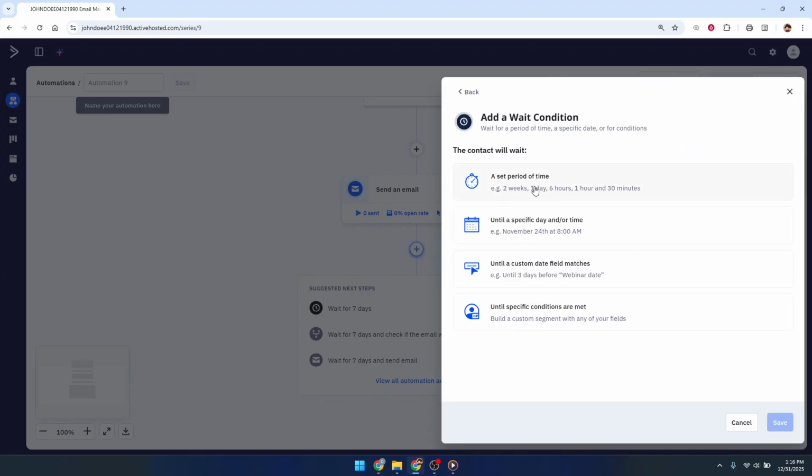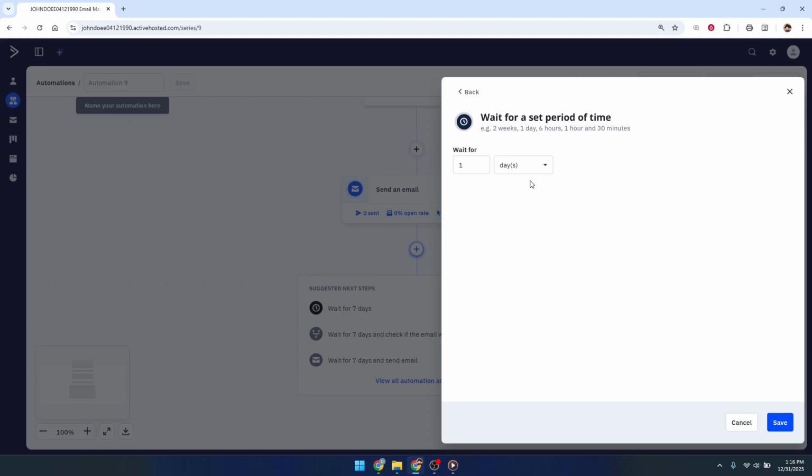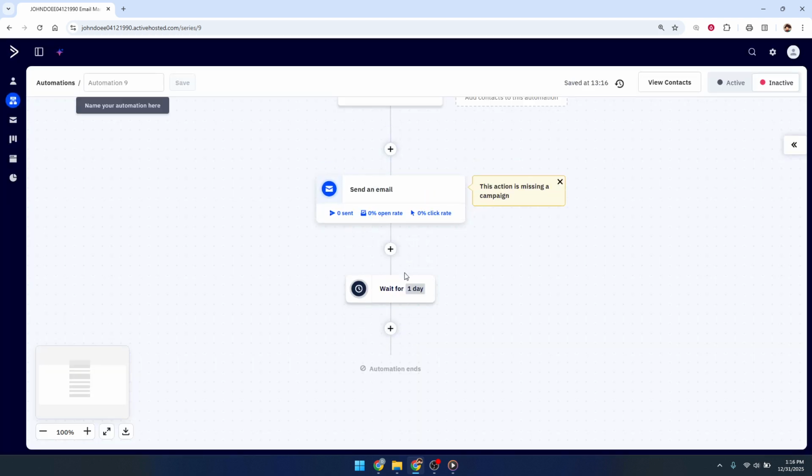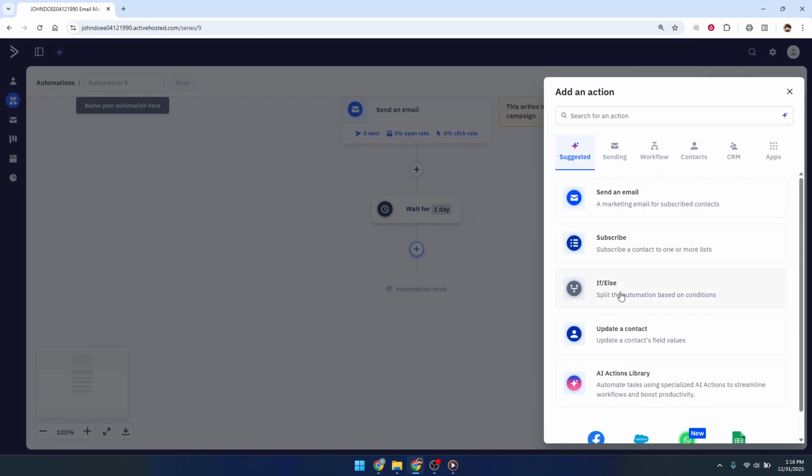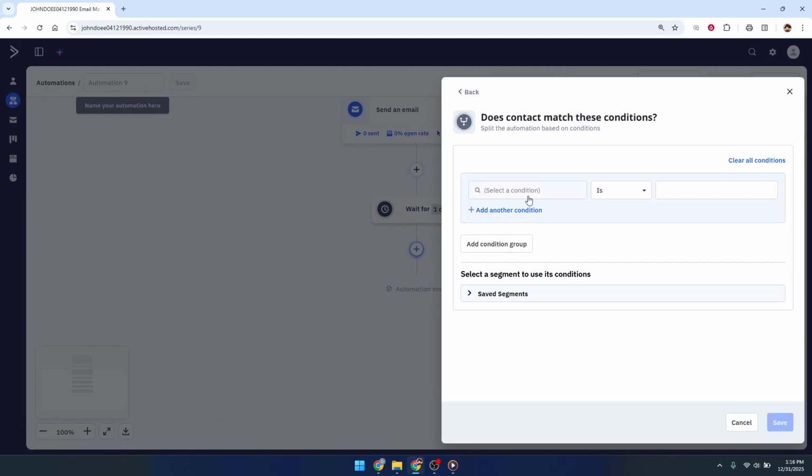Now, to make your automation smarter, click the plus icon again, go back to Conditions and Workflow, and choose If/Else. This allows you to branch the path based on subscriber behavior, such as whether they opened an email or clicked a specific link. Set the condition you care about and confirm it. You'll see 2 paths, one for yes and one for no. On each of these paths, you can keep building your funnel.